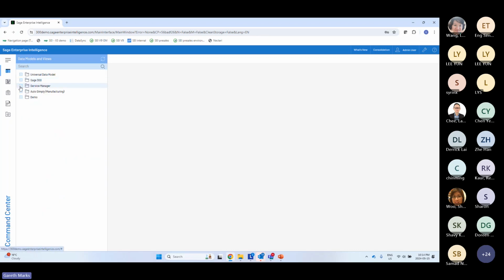That's on the Sage 300 side. We've also done an integration into Service Manager as well as AutoSimply. And those are two other key ISVs, or tech partners, I should say, within the ecosystem. And then lastly, we have our universal data model.